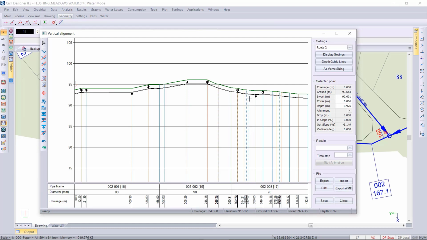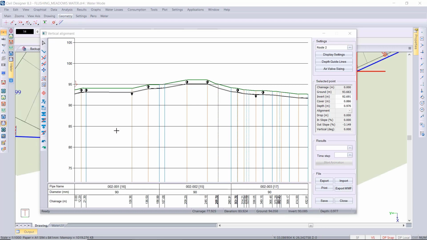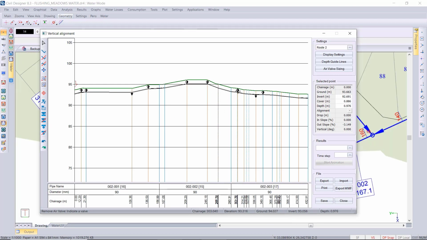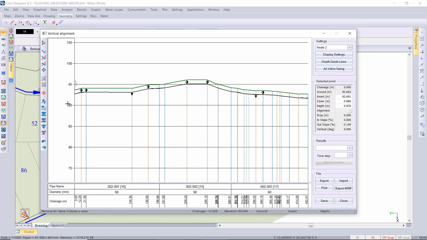There are icons in the toolbar to allow you to add and remove your air and scour valves manually. Okay, so I'm going to remove one air valve manually, and then the alternative would be to remove some of your alignment points, those high points. So we've got insert, delete individual alignment points, but we've got this bulk delete alignment points. So you can smooth out a section of the pipe.